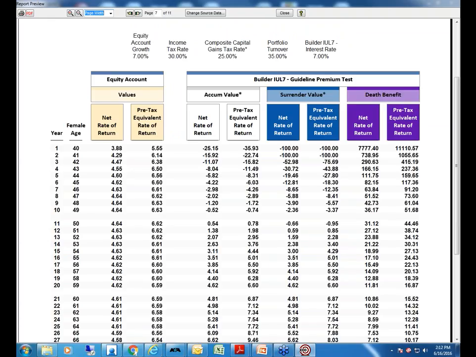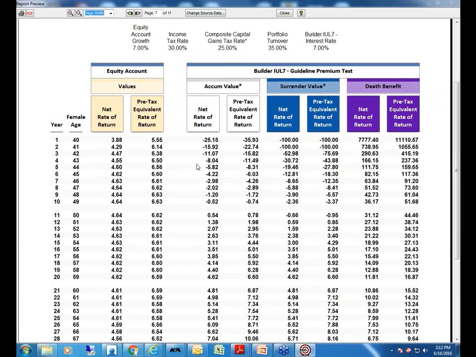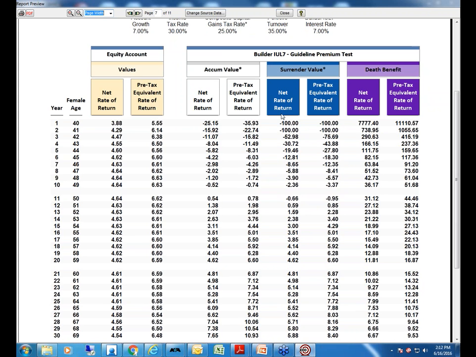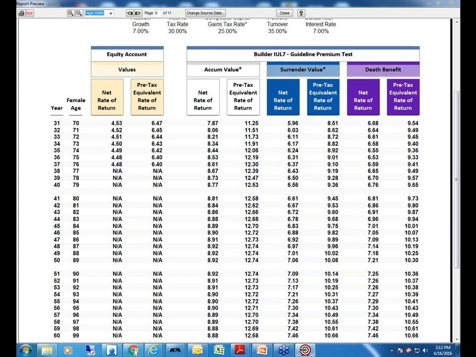Moving on there, we've got a nice internal rate of return, giving you a good look as to the comparisons with the surrender value, the account value, and the death benefit compared to the equity account values pre-tax and the net rate of return. So that's a really nice, powerful page as well if you want to go that route.